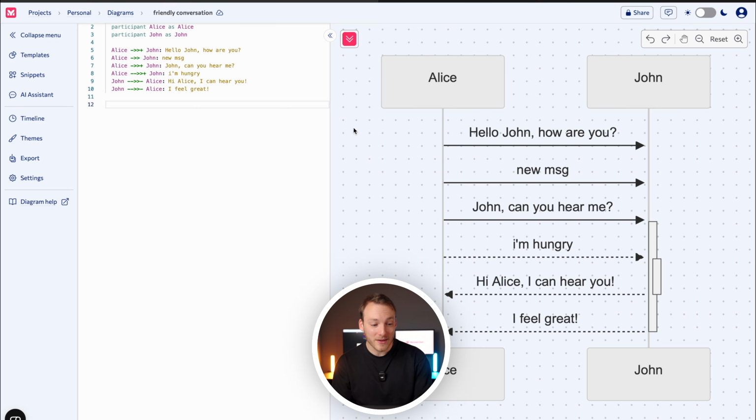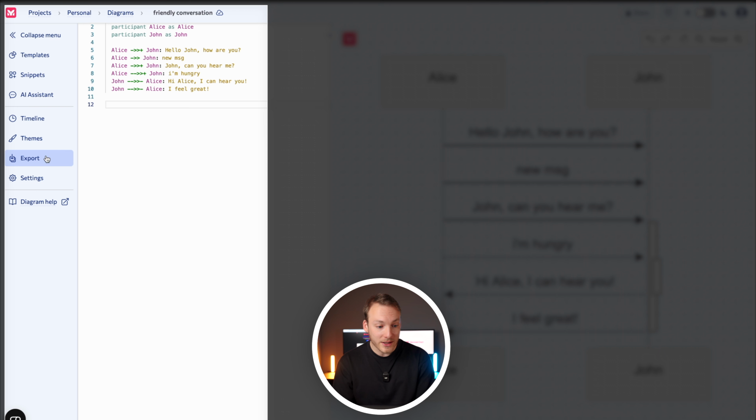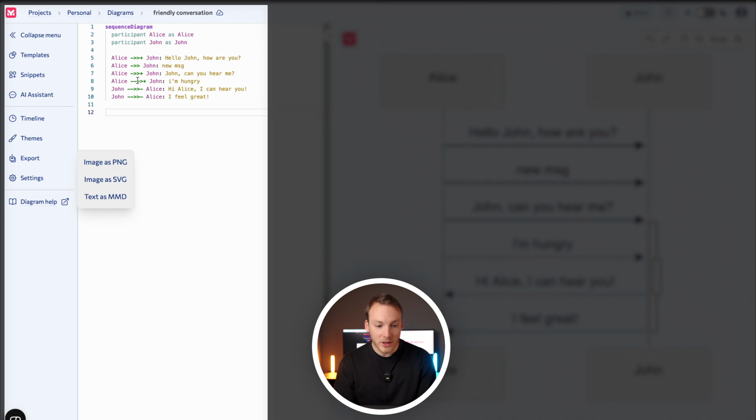And when you're happy with the diagram that you've created, we can now export it. So let me show you how to do that. For that, go to the left menu and click on export. Here you can choose to export it as a PNG, as an SVG, or as text as MMD. And that basically is the own Mermaid language.